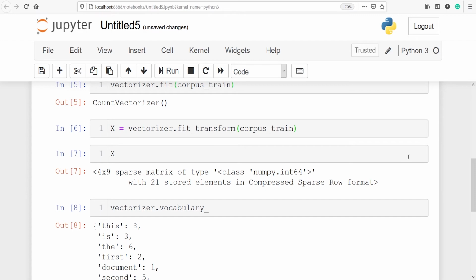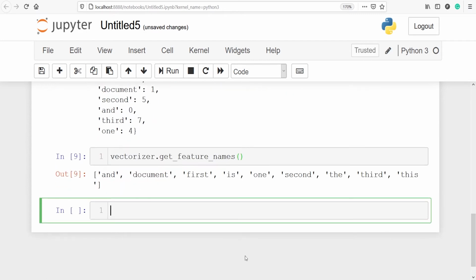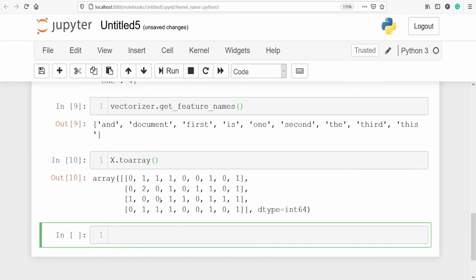Next, we are going to convert the variable X, that is this sparse matrix, into an array. I'll call our variable X, then I will call the method toarray. Let's execute our code, and here you can see that we have 4 rows, 1 2 3 4, and we have some columns 1 2 3 4 5 6 7 8 9.